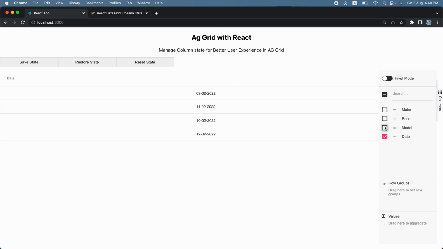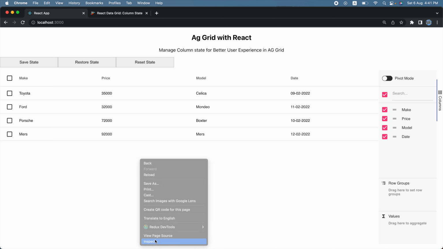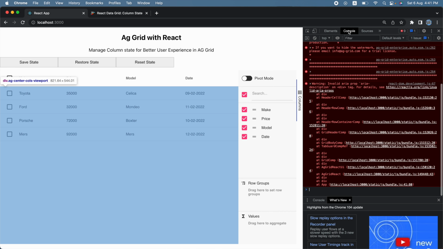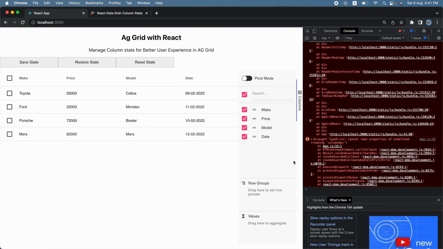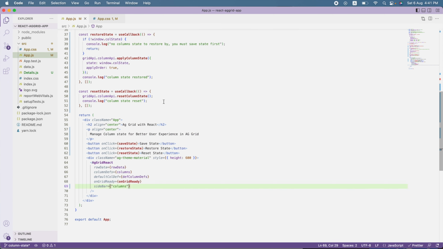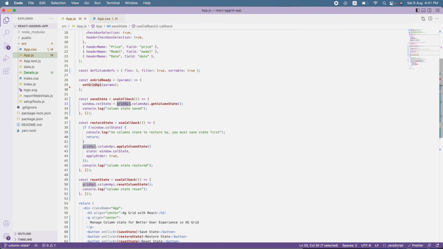And now I will remove these two and I will click on restore. So here, as you can see, nothing happened. So let's come here and go to column. Let's click on this, and here, as you can see, we are getting an issue. It's saying cannot read property of undefined reading column API. So basically the value of grid API is null, that's why it can't read this value.